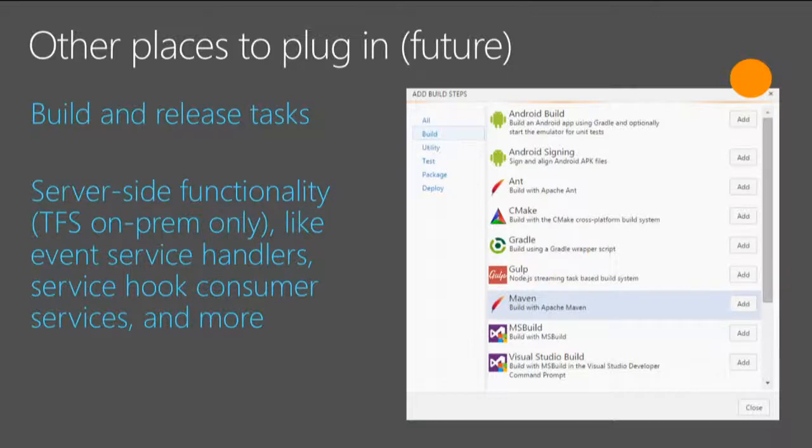Did people get a chance to see the build preview, the build vNext stuff? Okay. Pretty cool stuff. I mean, they've basically rebuilt the whole build system. There's a new cross-platform build agent, for example, so you can run builds on Linux or Mac. And it's built on this concept of a task. There's a bunch of tasks that come out of the box now with VSO, or will whenever they light up the feature next week or the week after.